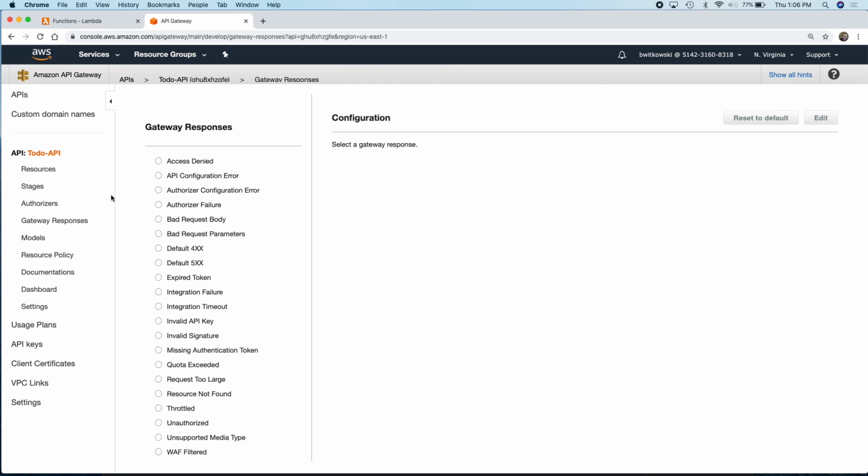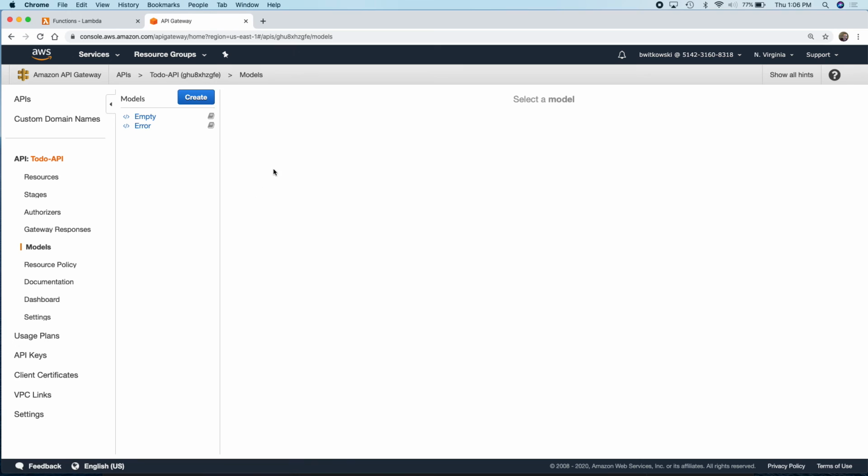I haven't used gateway responses and customized them. Models will allow me to define what should be coming in, what should be going out. Like, I'm expecting a course, then here's the format. So it's kind of doing data validation for you, incoming and outgoing, is what a model will allow us to do.